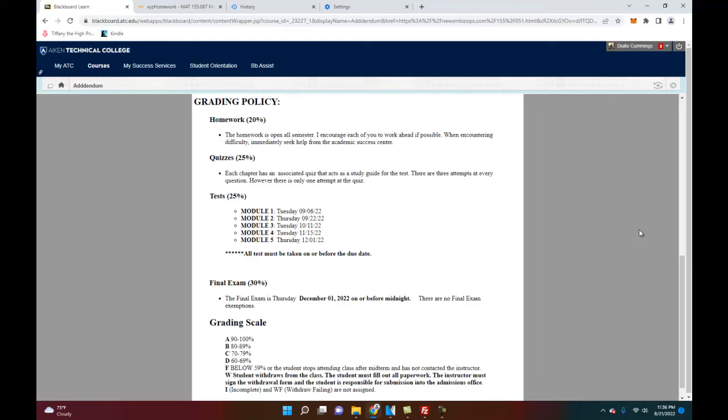In order to withdraw from the course, you should communicate to me that you want to withdraw, or you should go to the enrollment center and get an add and a drop form. It doesn't matter what your grade is or what point in the semester it is. If you ever want to withdraw from my courses, it's always a W.